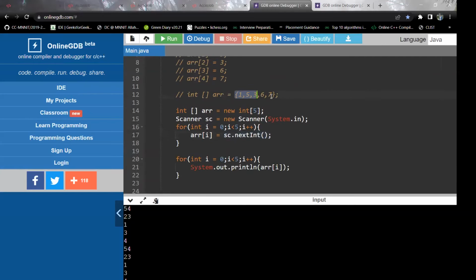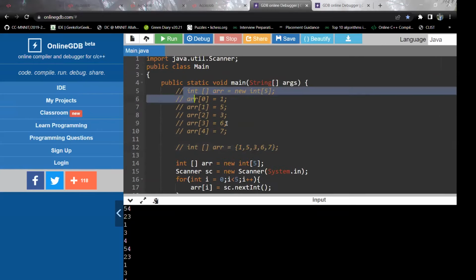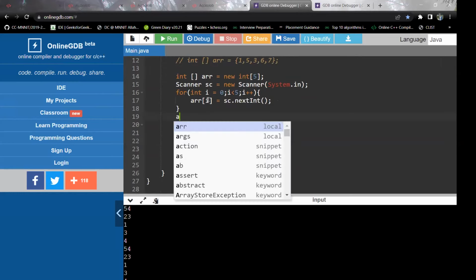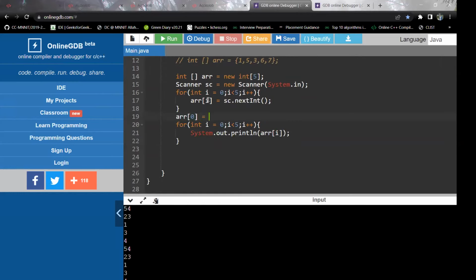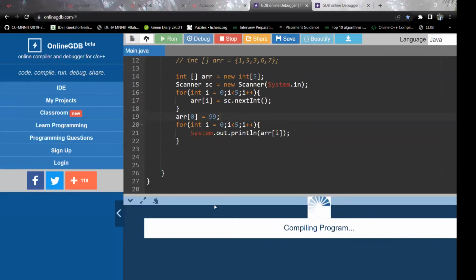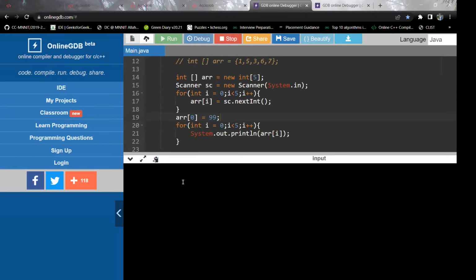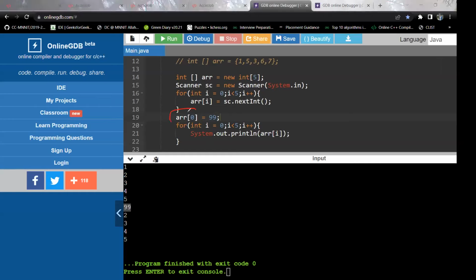I can easily declare it previously as well. I can also specifically change a value. For example, if I change the first value to 99, whatever the value is, I'll just make it 99. It will be changed anytime. You can see that it's not 1 anymore, it is 99. It is similar to variables, right? ARR of 2, ARR of 1, everything is similar to variables, correct?